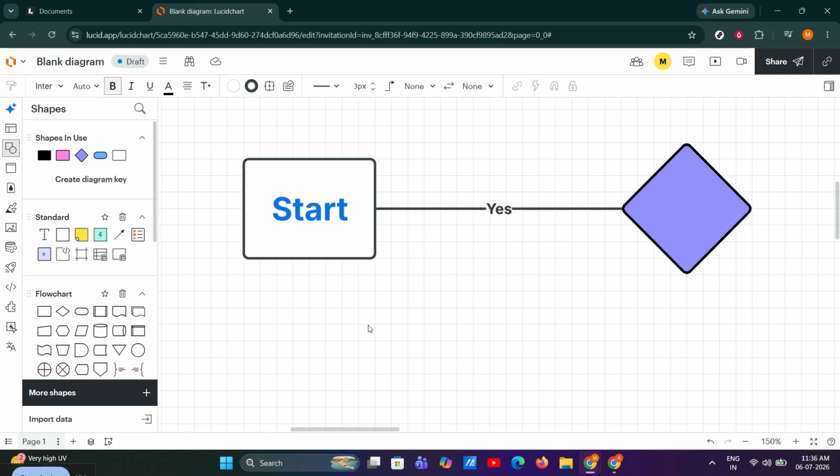And that's it. Now you know how to write text in Lucidchart. Whether you're typing inside shapes, adding standalone text boxes, labeling connectors, or styling your text for a cleaner final result.